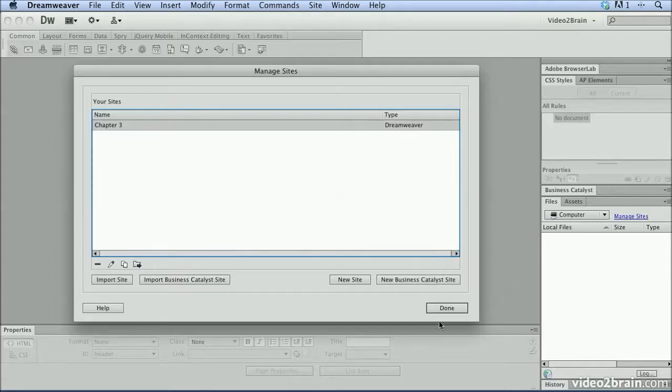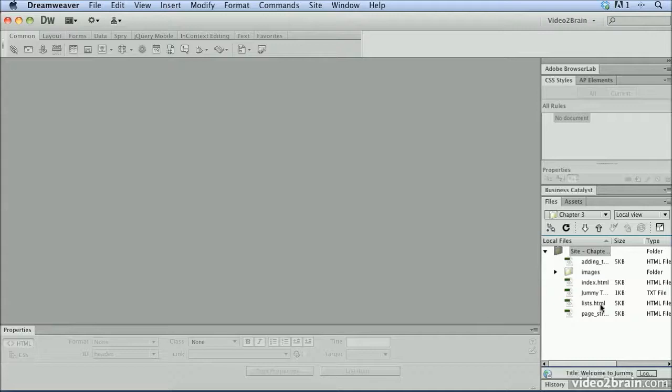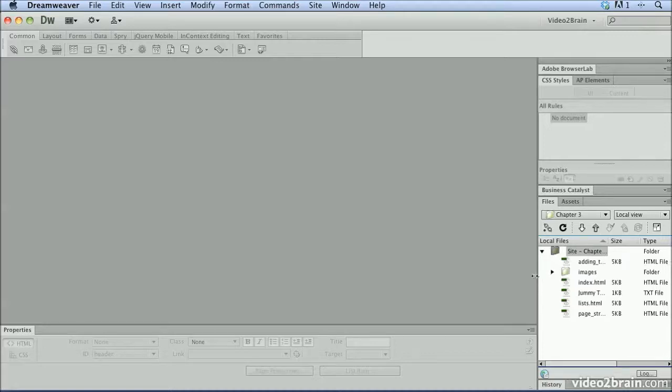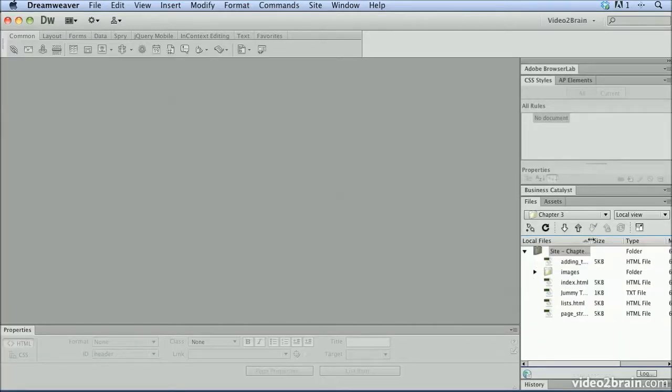So I'm going to click the Done button, and you'll notice right away that over here in our Files panel, we're now working with the Chapter 3 site that we defined a few seconds ago. You'll also notice that in the Local Files section here, these are all of the files that have been added to our website, or at least the files that exist inside of that local folder right now. You can rearrange this panel. If I hover over the left edge here, I can open this up a little bit, and then you can rearrange the columns so you can see the name of the text files and the HTML files that we're working with.